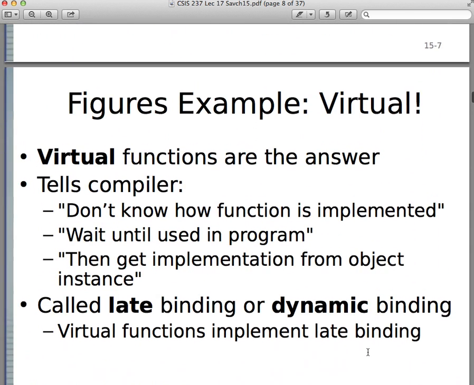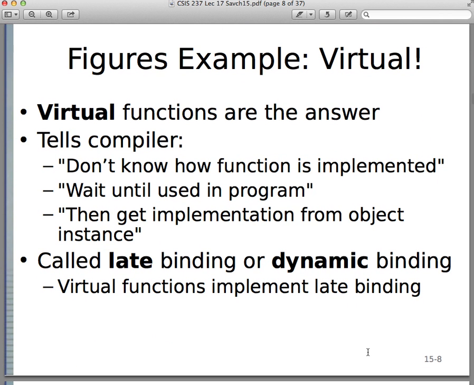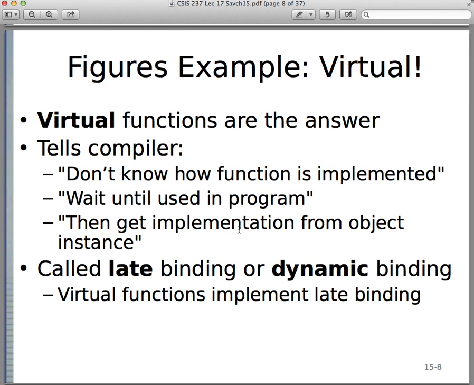Okay, so it turns out the answer to all of this is to use virtual functions. It tells the compiler, we don't know how the function is implemented, but wait until it's used in the program, then get the implementation from the object instance. This is called late binding or dynamic binding. It's what's used in Java, and this is what we'll use in C++. So we'll see the solution, how to do this kind of thing, not in this particular case, but in other kinds of code, in the next video.